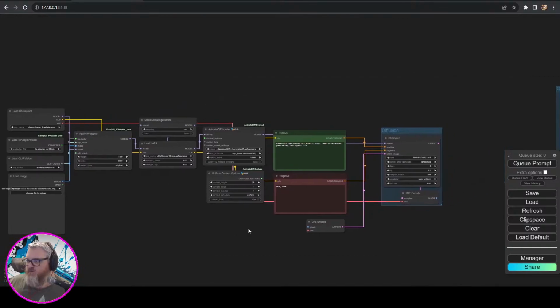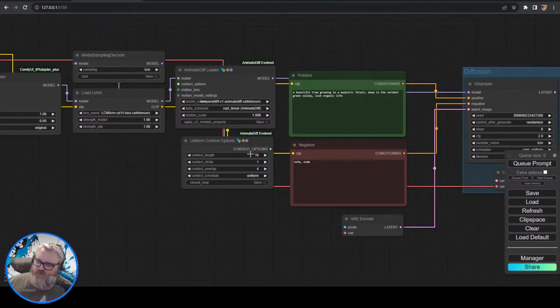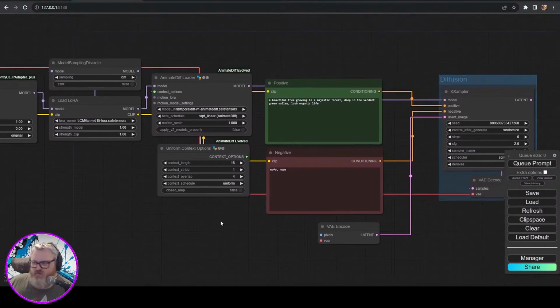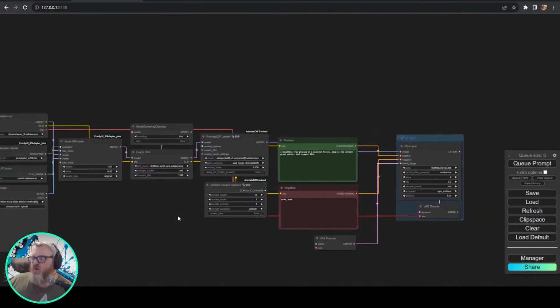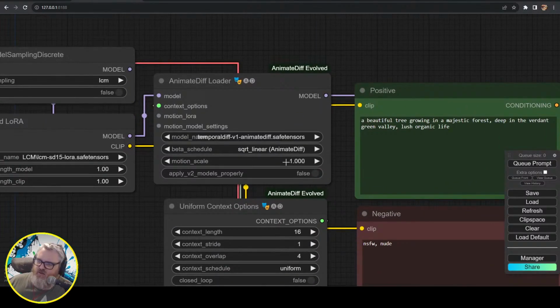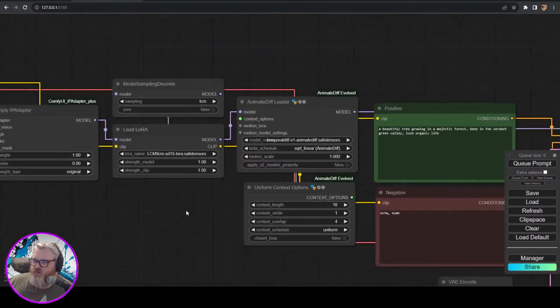AnimateDiff. Okay, so we have a context window of 16, stride of 1, overlap of 4. That's pretty much our normal settings. Leave that alone. They added this new motion scale thing. I haven't really played with it much, but it's pretty cool to have that.